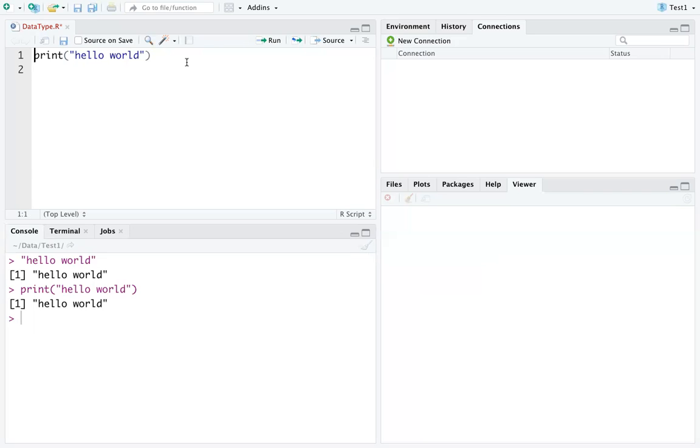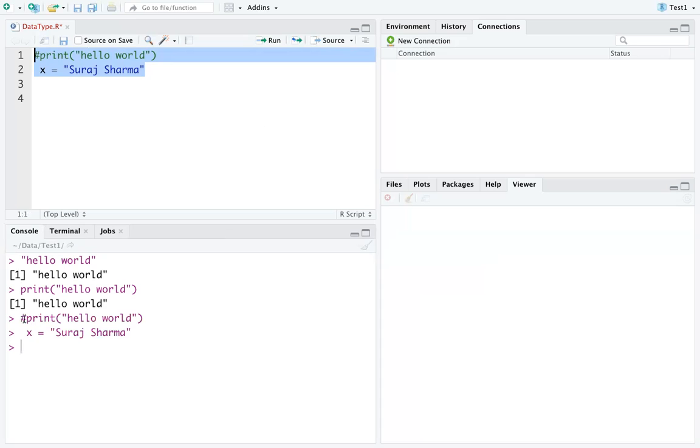And for comments, we use the hash, just like you see. So if I use this, and I just write X is Suraj Sharma. So you see, if I execute this, it is taking the print as the comment, means it is not producing anything. This print is not producing anything.